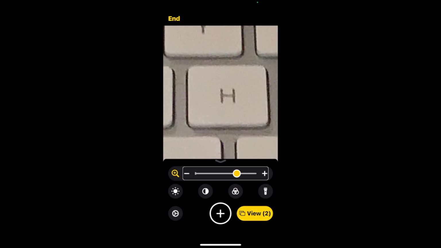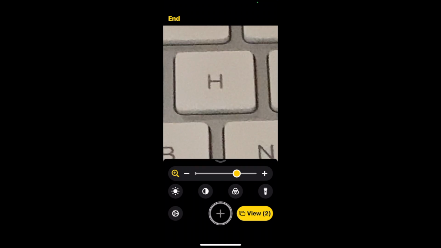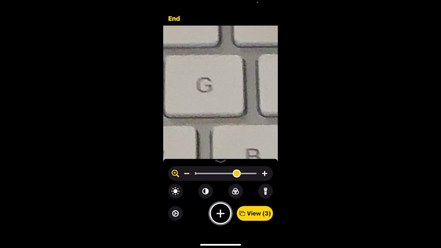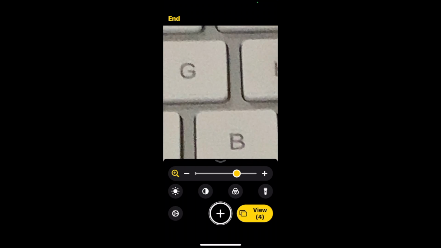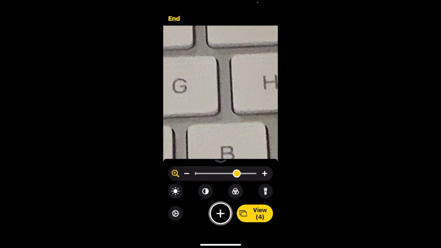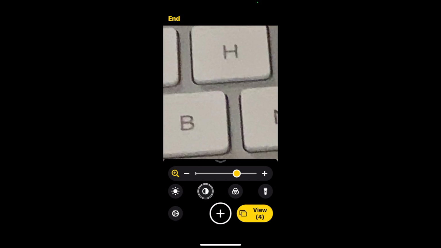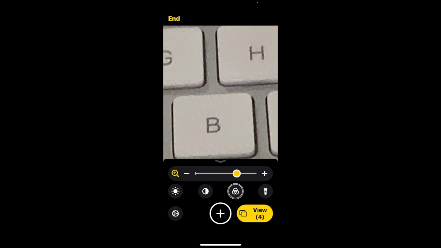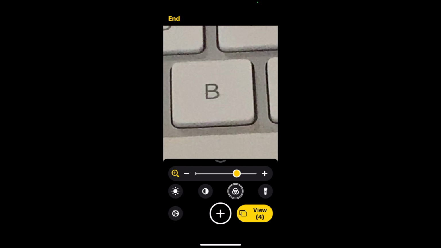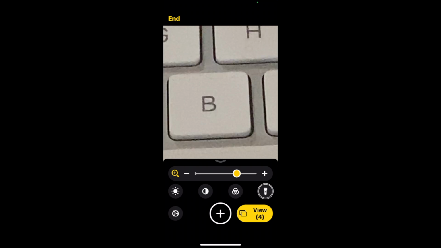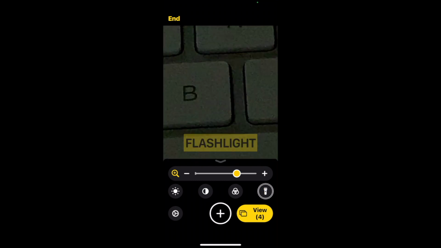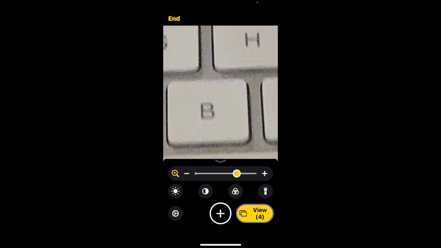And if I want to freeze that frame, freeze frame. And if I want to select another one and freeze the frame, I can freeze the frame. Contrast, 50%. You can change the contrast. Filters. You can change the filter. Flashlight. You can turn the flashlight on. Flashlight, turn the flashlight off. View 4 freeze frames.